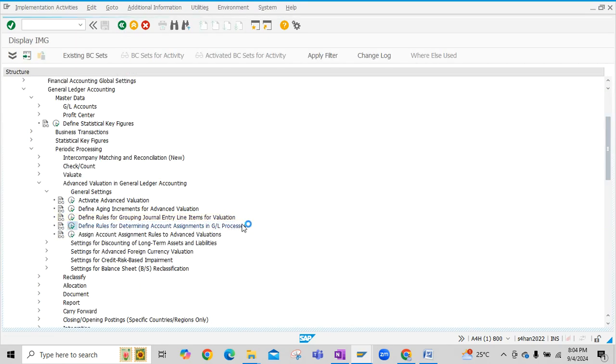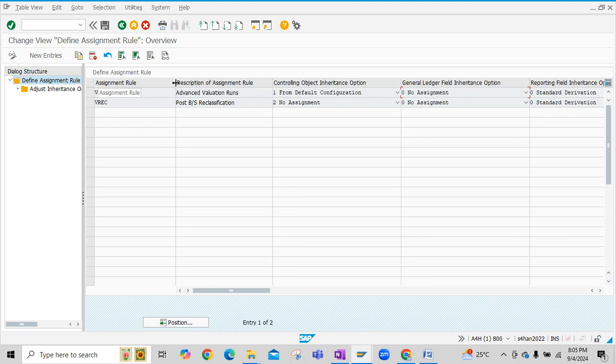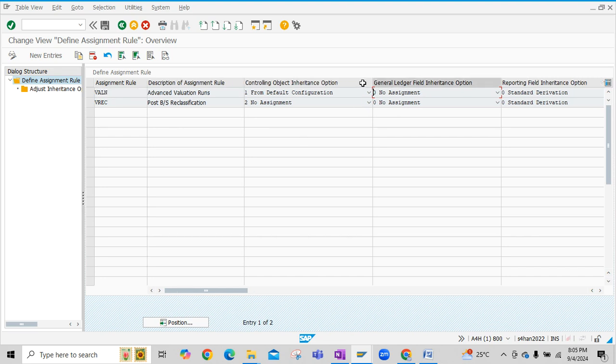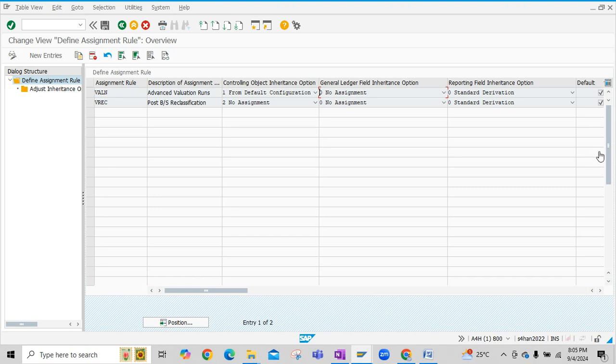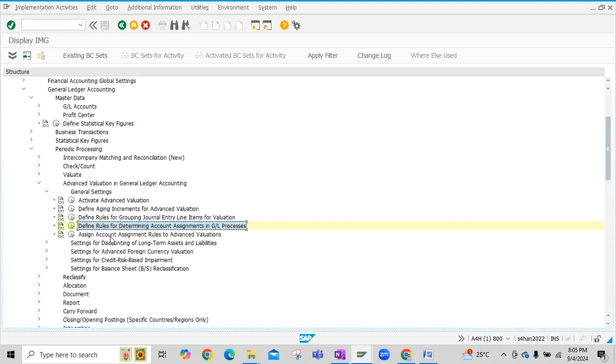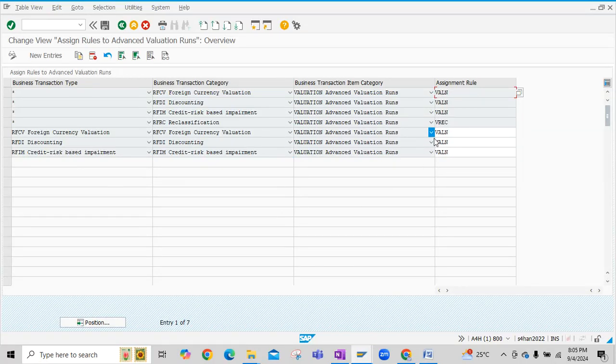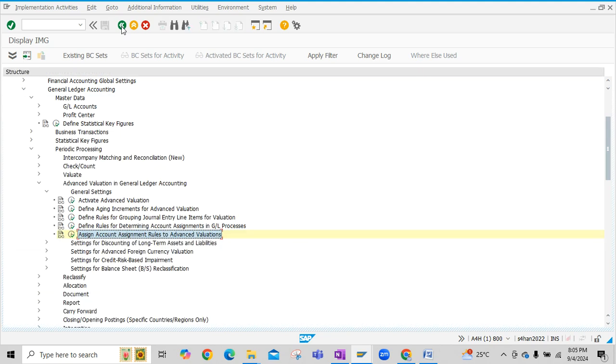Now we have to define the account assignment rules here. In this type I have used the standard assignment rule VALN, which is for advanced valuation runs. So let us come back. Then account assignment rules for this valuation. So this VALN rule is assigned. I have used the standard configuration only here.